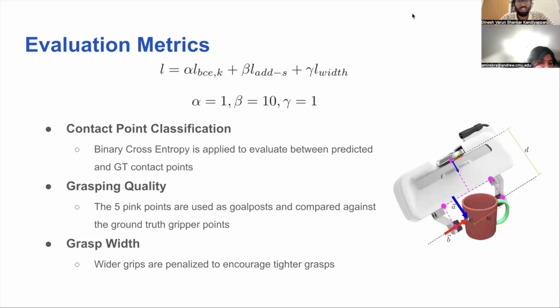To evaluate the model, we have 3 metrics. Contact point classification, where binary cross-entropy loss is used to evaluate between the predicted and ground truth contact points, and then grasp quality, where we have 5 reference points used to compare against the ground truth gripper points, and then grasp width, to penalize wider grips to encourage tighter grasps.